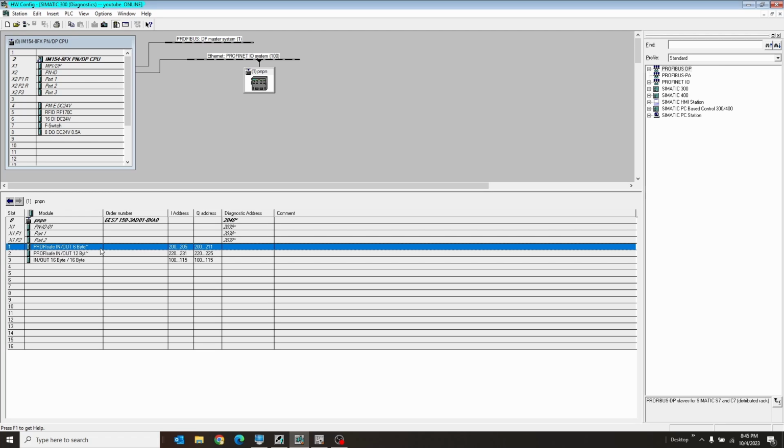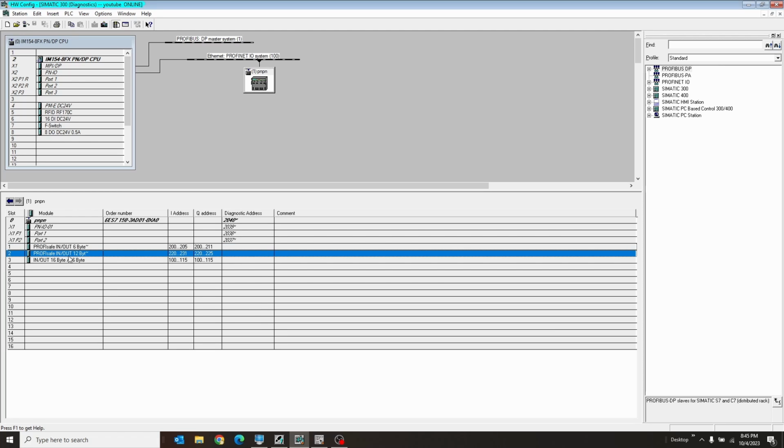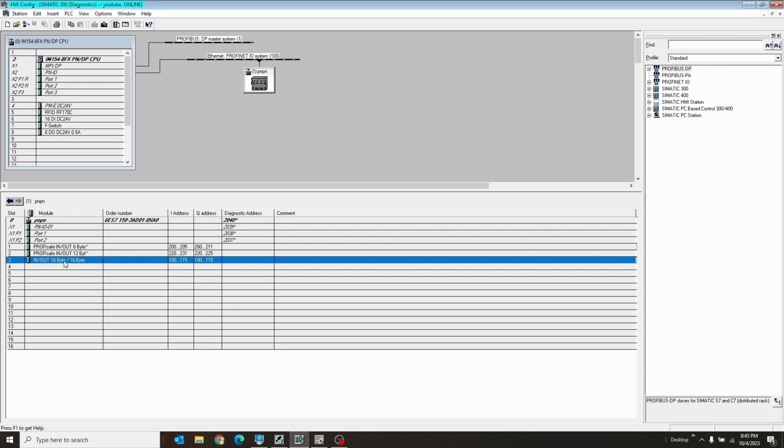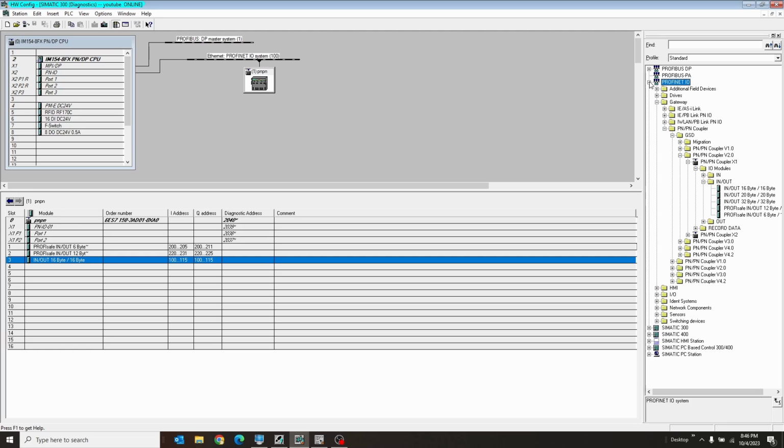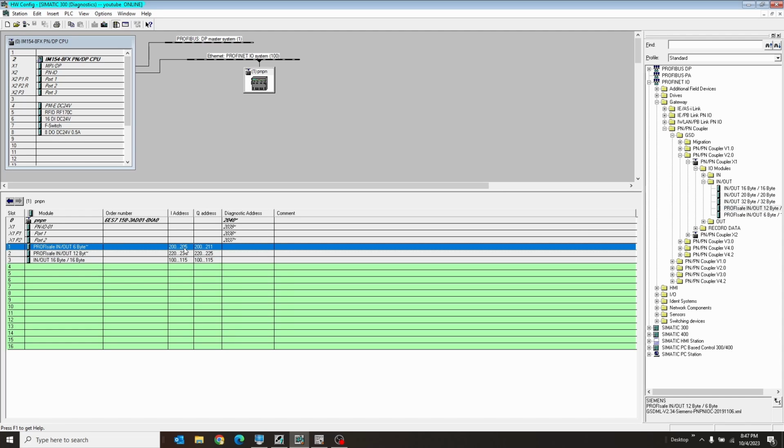You have the in-out 6-byte and the in-out 12-byte for ProfiSafe. And then after that, you can have whatever regular I.O. you want. So if we go to the I.O. for this guy, Profinet I.O., gateway, PNPN coupler, GSD, so forth, then we go to the in-out section. We have the ProfiSafe in-out 12 and ProfiSafe in-out 6. You copy these and you put them in here. Now, this isn't a safety as it is, but it will be used as safety.